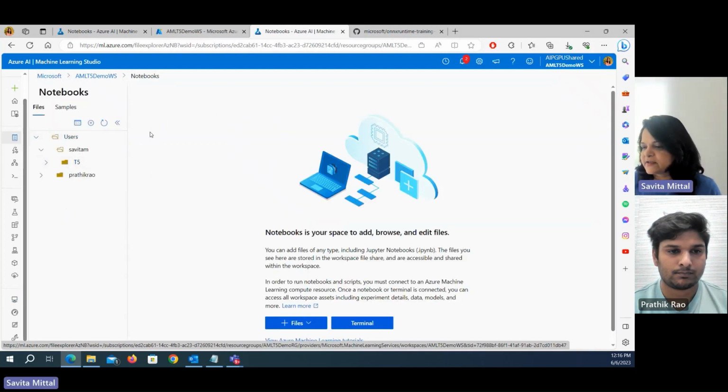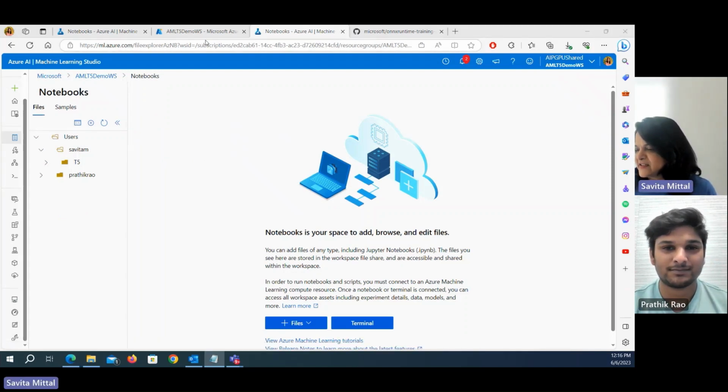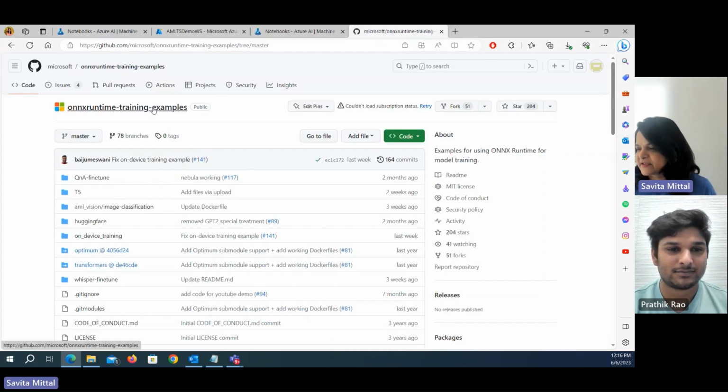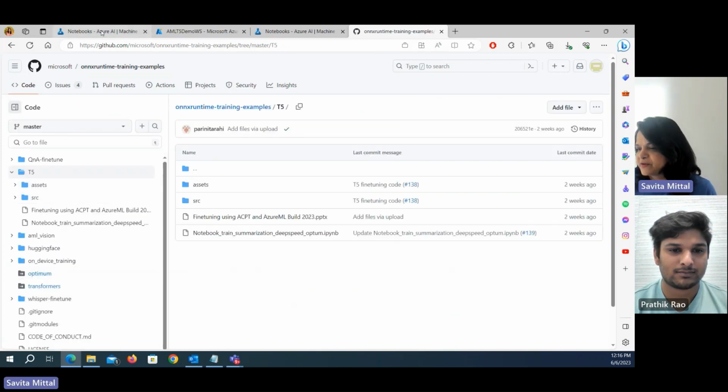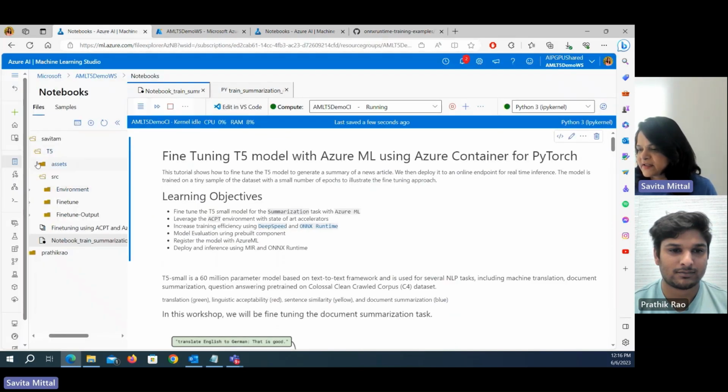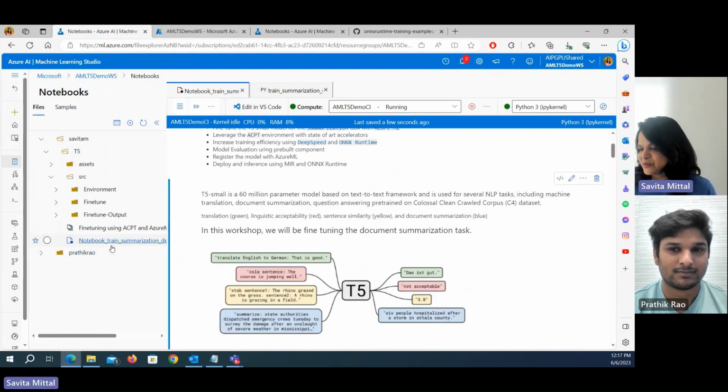Now what we need is the T5 fine-tune model code. To get the T5 fine-tune model, you can go to the ONNX Runtime Training Examples GitHub repository. We have published the T5 model here. So you can git clone the repository, download the T5 model code, and upload it to the notebooks here, just like we did here. So let's open the notebook train summarization.